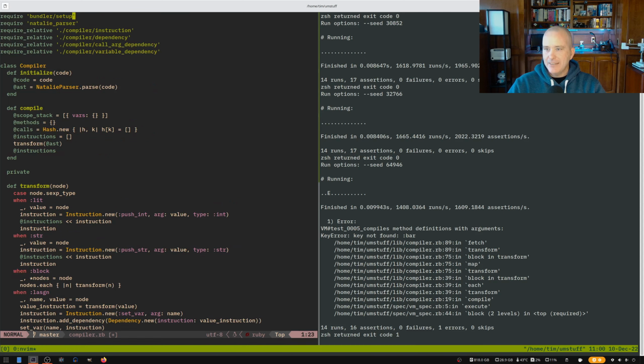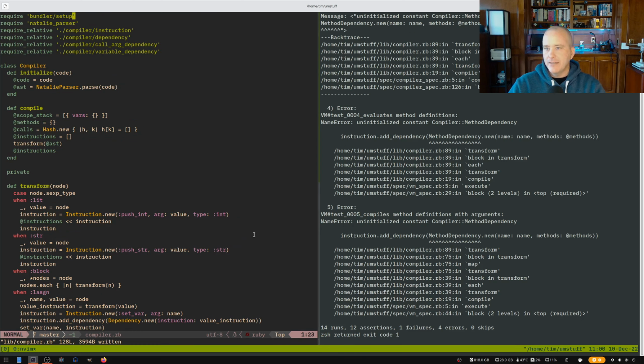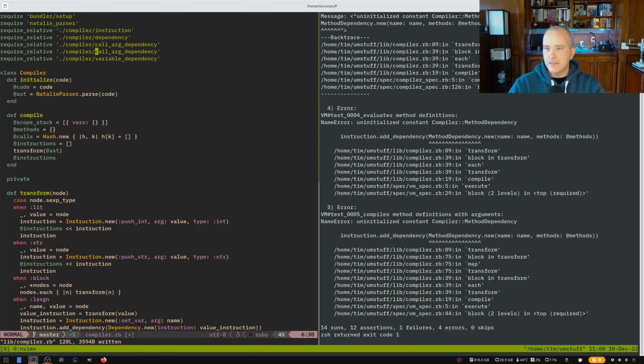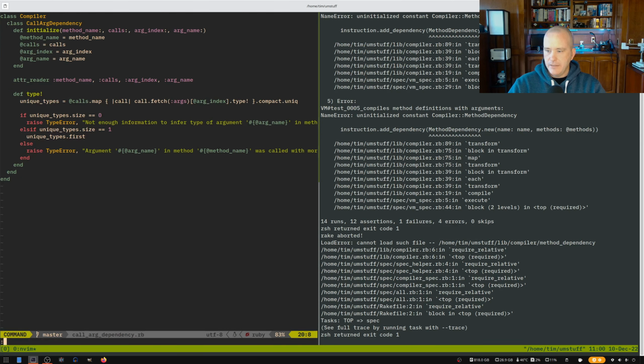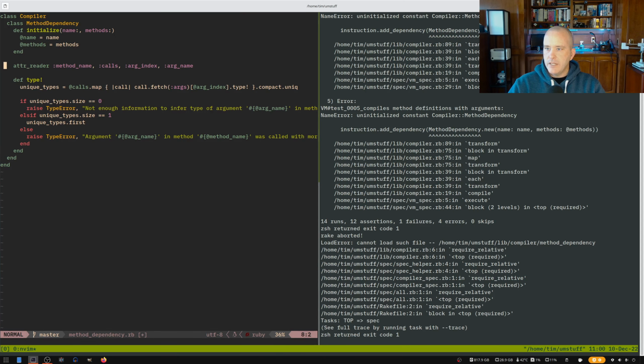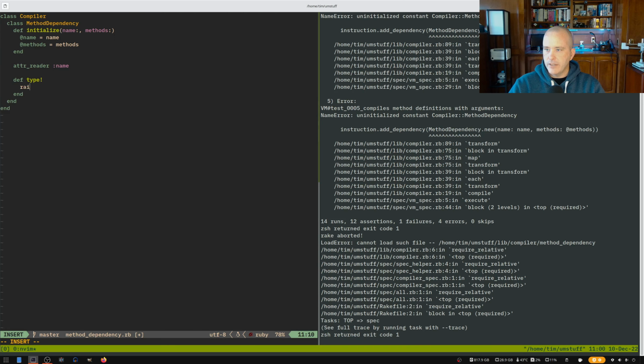The MethodDependency. So we need to go invent that MethodDependency. We don't have that yet. So let's do something like here. Method call arg dependency, and we'll save that as method dependency. MethodDependency, this is the name, and then this is the hash of methods that will be mutated. Name, and then we'll do something here, raise to do.